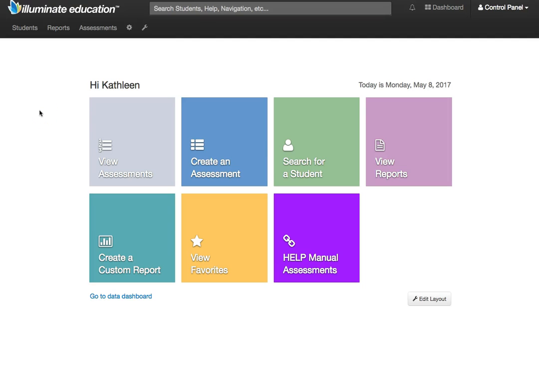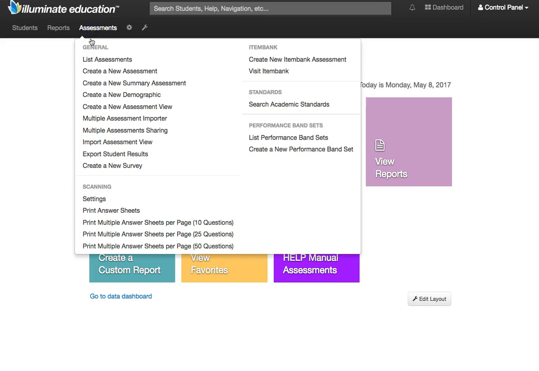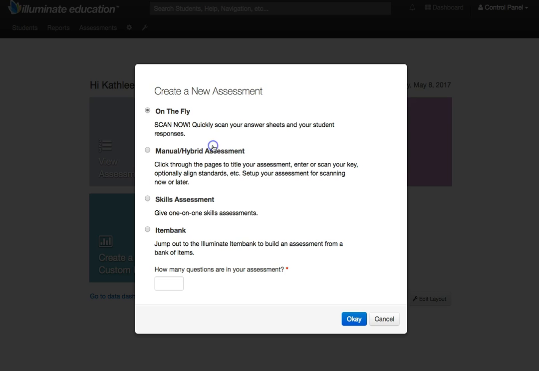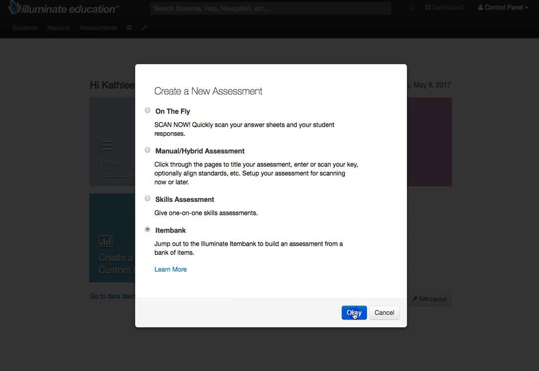You have two options to create an assessment in Illuminate. First, go ahead and click on Assessments and create a new assessment. Alternatively, you can click on Create a New Assessment here. Once you've clicked here, you can go ahead and click on Item Bank and then click on OK.